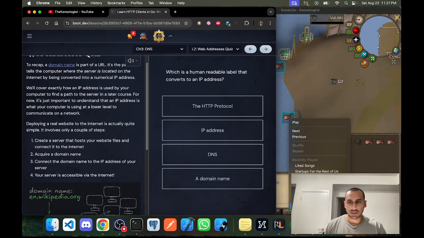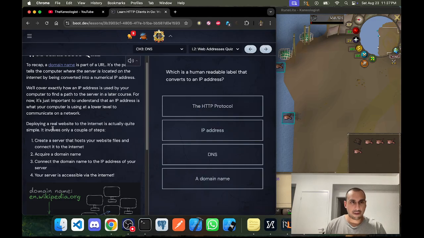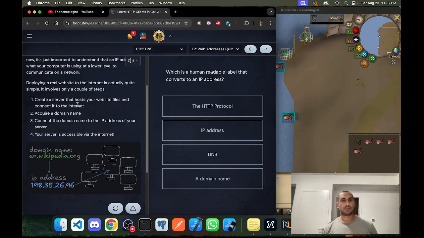Deploying a real website. Create a server that hosts your website. Deploying a real website to the internet is actually quite simple. Create a server, host, acquire a domain name, connect the domain name to the IP address of your web server, and now your server is accessible via the internet. Well, technically, hosting services do all that for you. Like if you're on Vercel or Namecheap or GoDaddy, that'll pretty much do everything for you. But I will draw this diagram.